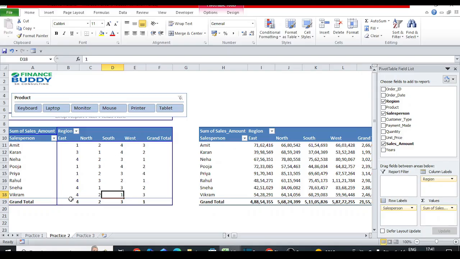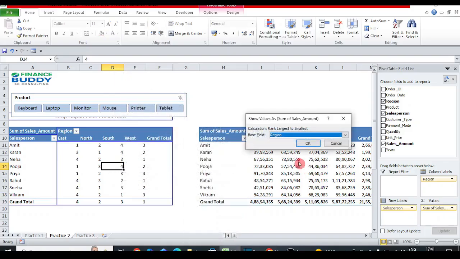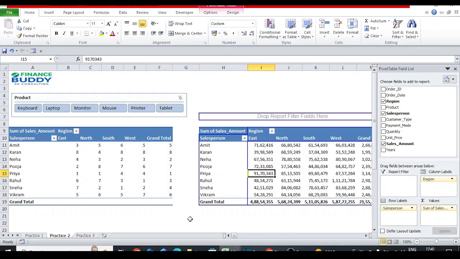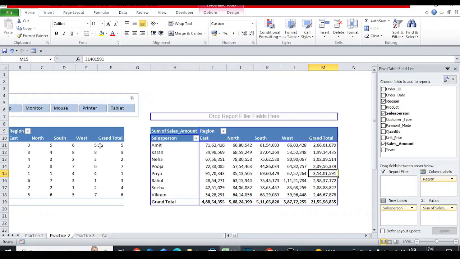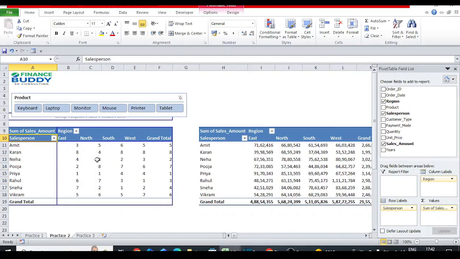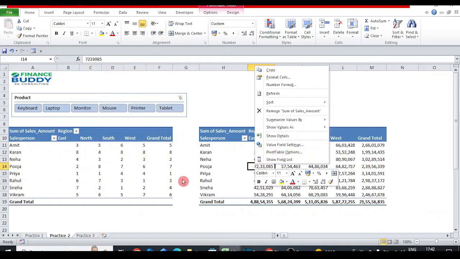Now let me flip this, and instead of region, let me make it salesperson wise. I select OK. Now as you can see, in terms of sales, which salesperson stands at which rank. So let me just hide this field list so that we are not disturbed again and again.